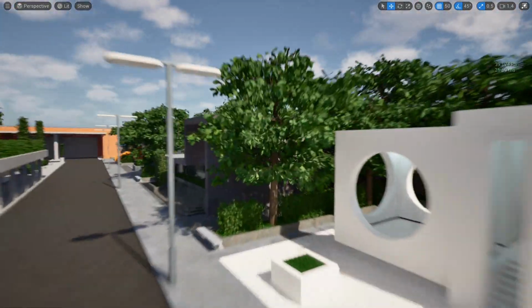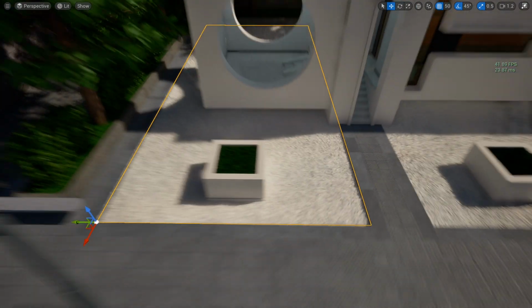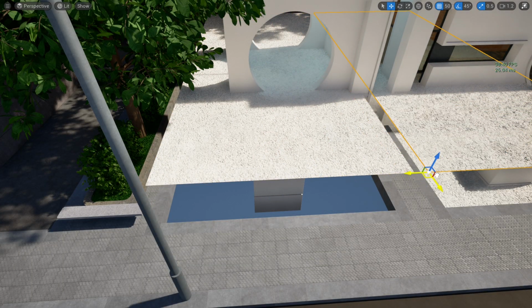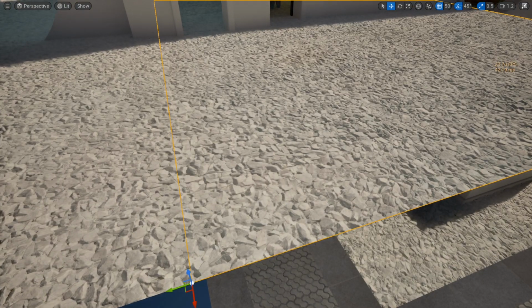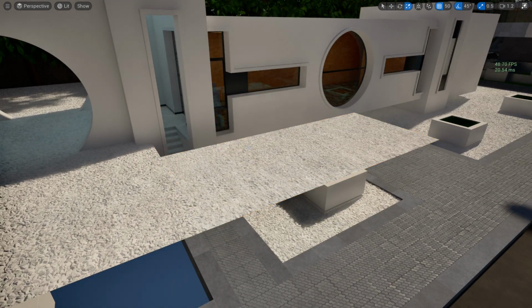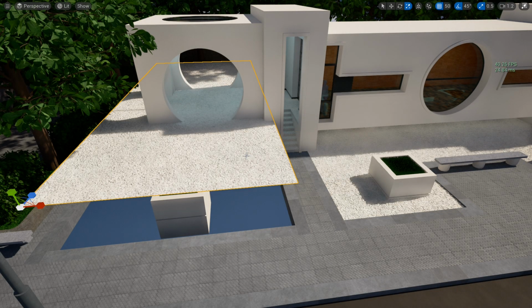And there is a new shader for parallax occlusion mapping. It supports triplanar UVs, so we can, for example, move objects and they seamlessly connect. If we scale it, it still seamlessly connects. So triplanar UVs are rocking.